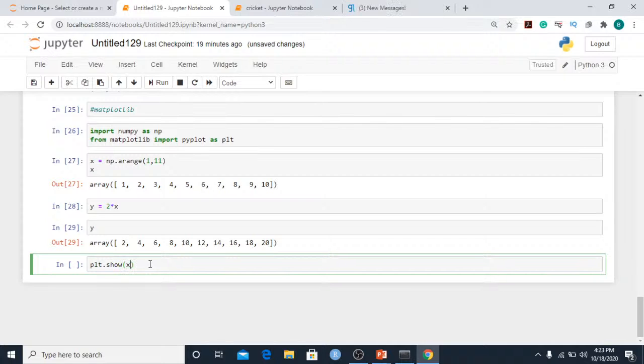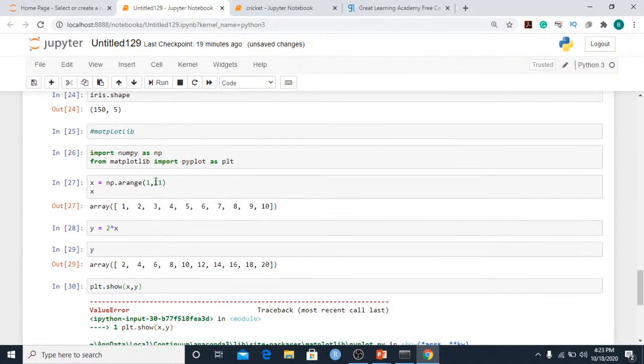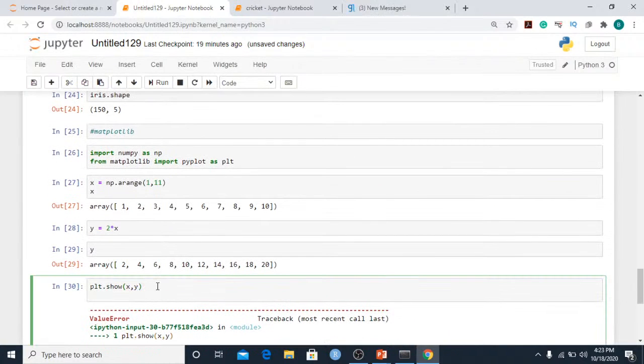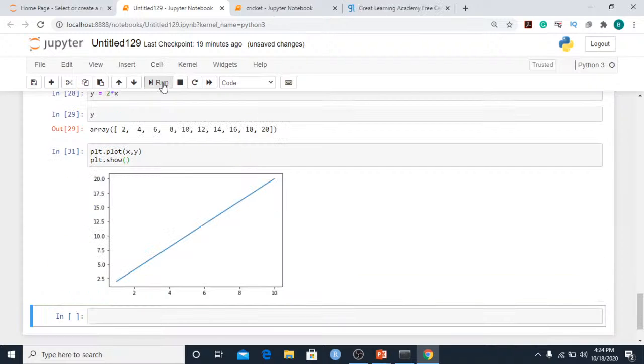So I'll have plt.show, and inside this I will pass in x and y. This is actually plt.plot, and then I'll have plt.show. Now let me run this, and this is what we get. So now the problem is we've created this plot, but it's extremely bland.